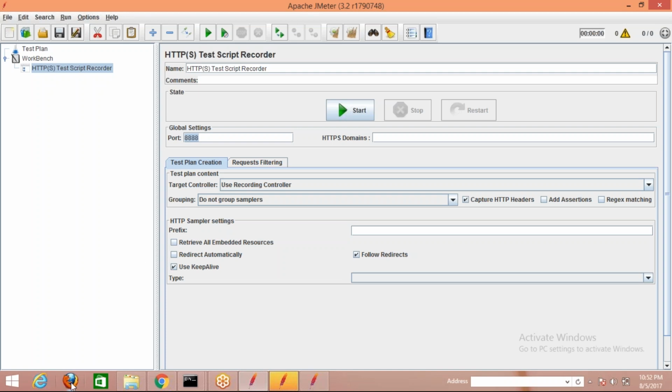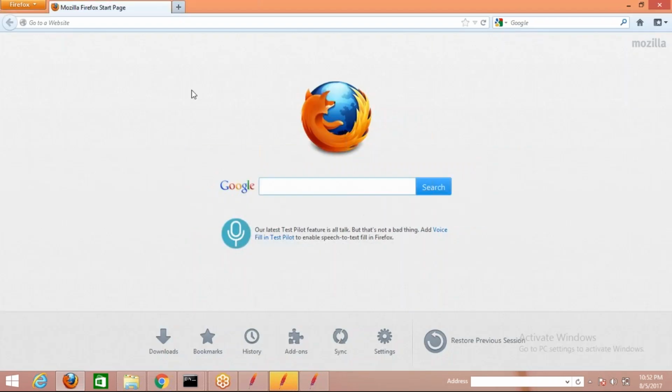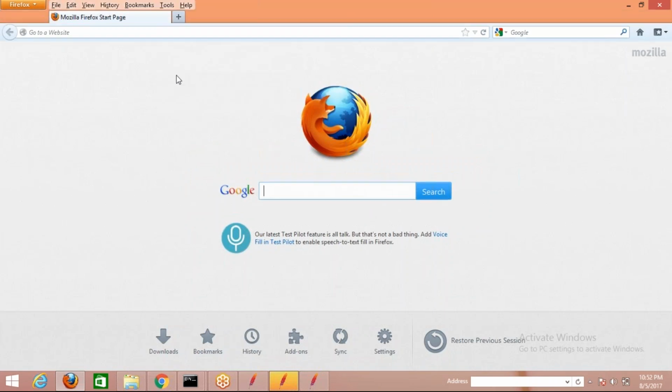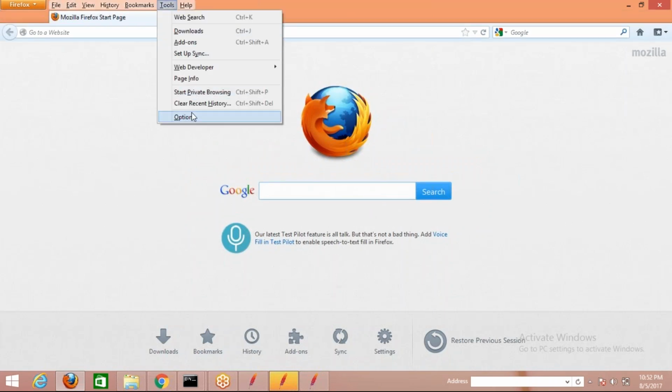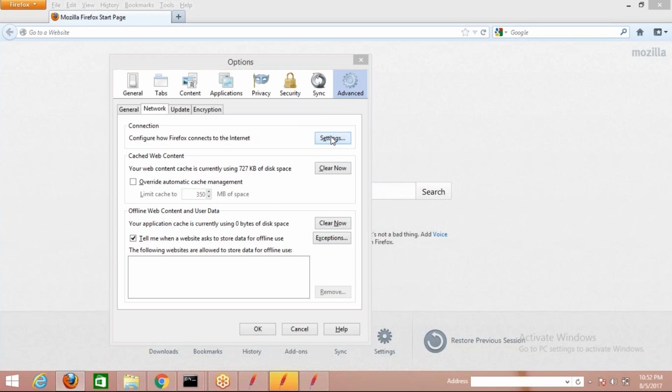So you can use any one browser: IE, Mozilla, Chrome, whatever the browser, you can use any browser. But we'll use Mozilla as part of our training purpose. So it supports all the three browsers. So you go to tools, options, advanced. In the advanced, you have to go to network, and then we have settings.